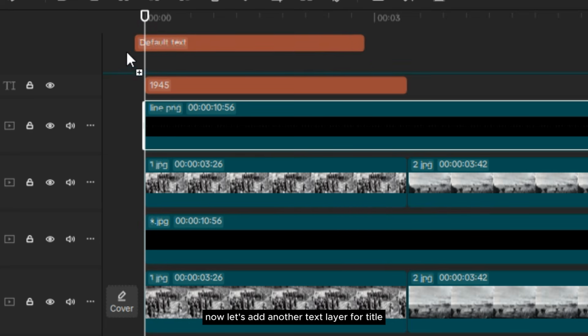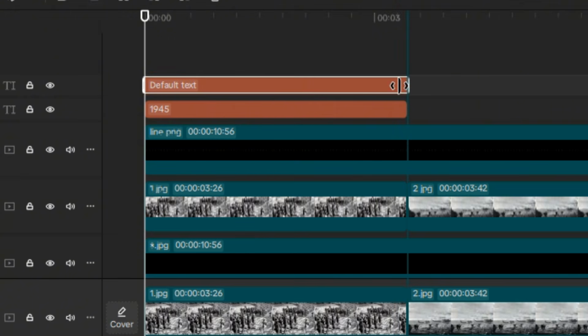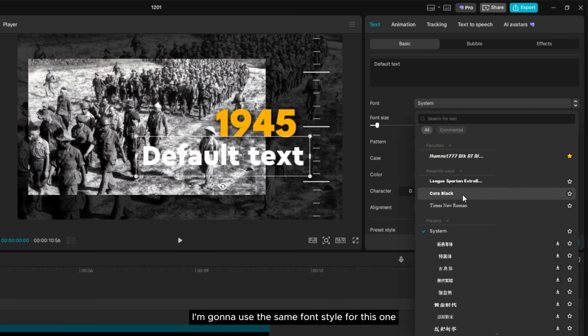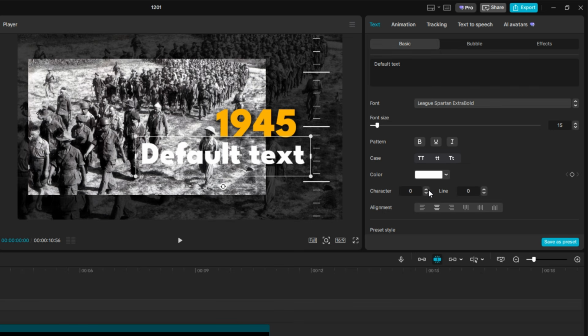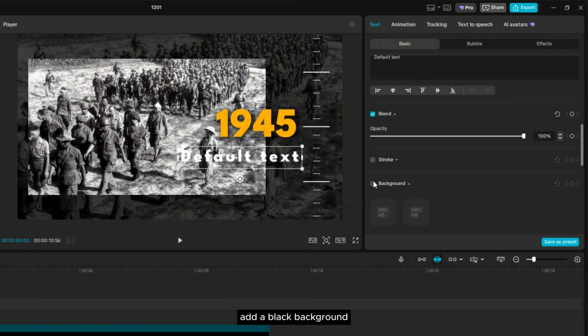Now, let's add another text layer for the title. I'm going to use the same font style for this one, and also adjust the character spacing. Add a black background.